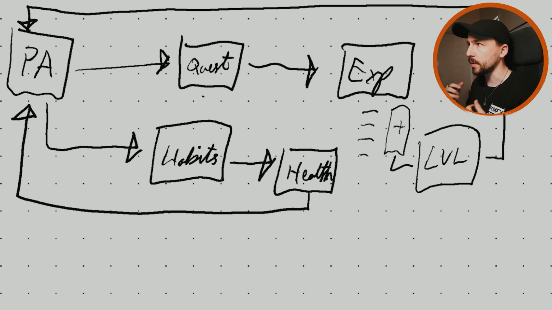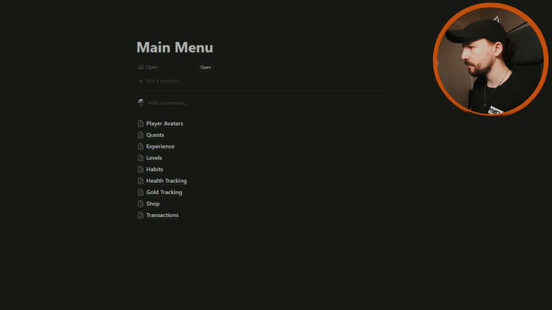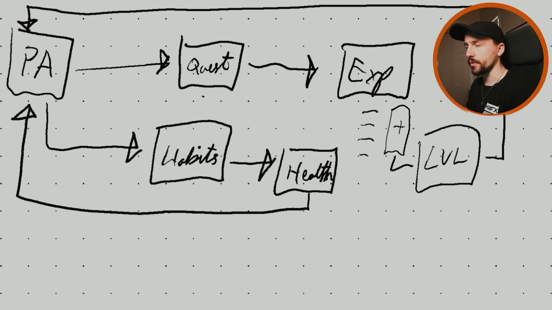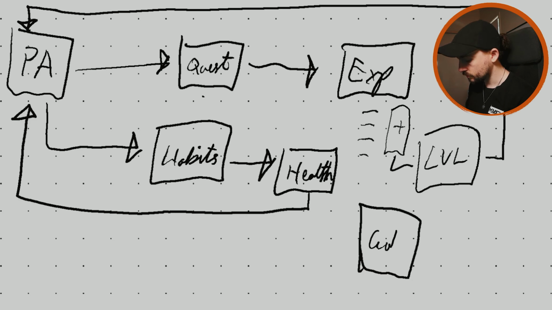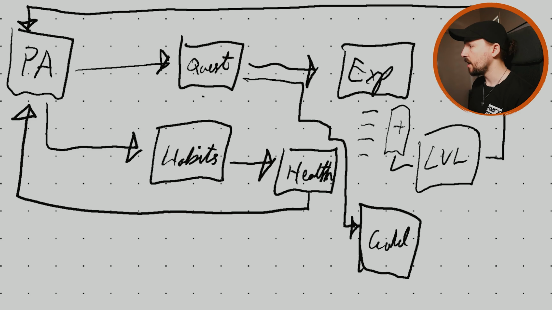Where we started to really play around with more ideas, however, was when we integrated gold and a shop value. So if we once again go back here, open up player avatar, close it, we have the shop, the transactions, and the gold tracking. So we'll start with the gold tracking. I'll start by drawing this one actually, because it's a lot easier. So if we have a gold value, this gold, much like experience, is just like the experience. When you finish tasks, you get a certain amount of gold for it.